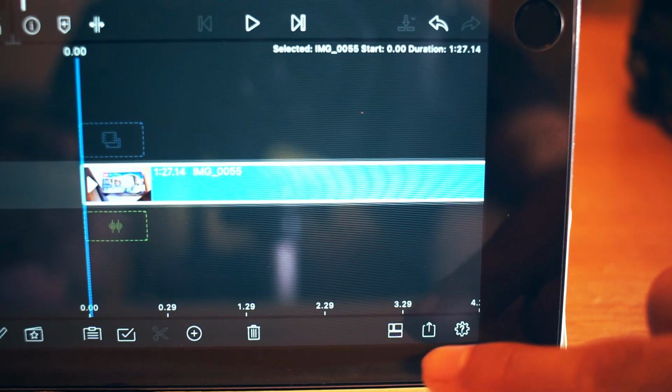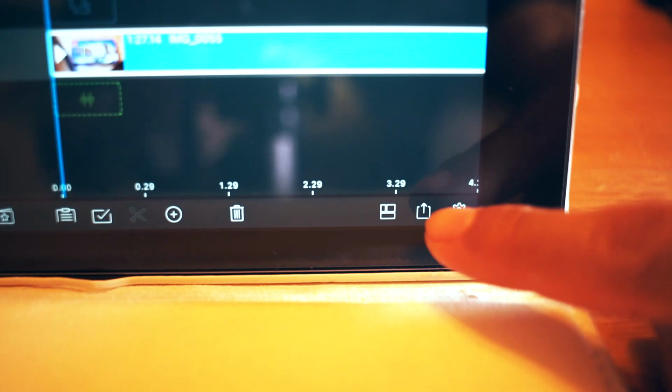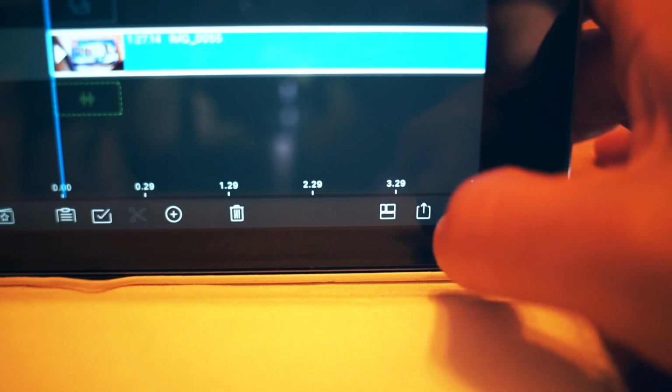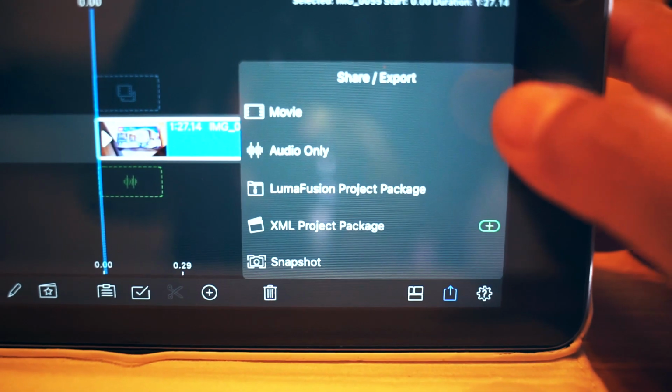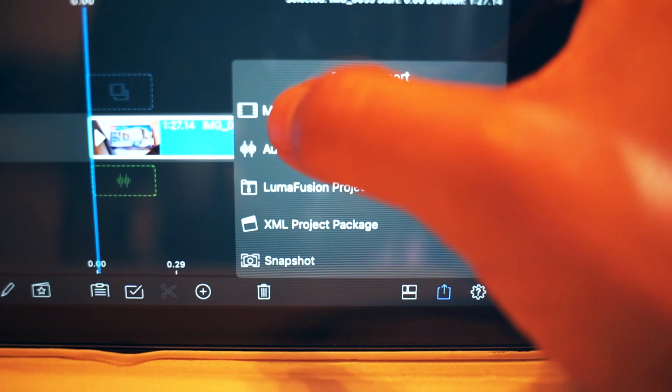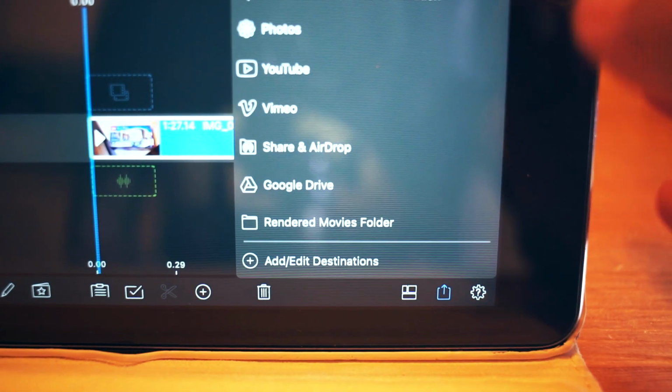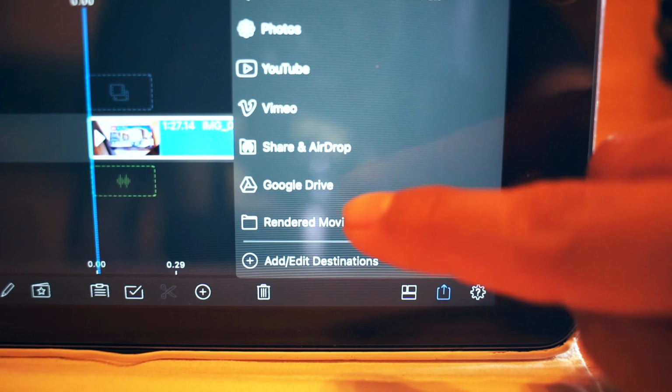and in the right hand corner you're going to see this icon. So let's tap on that. Okay, once you tap on that, you'll see these options. So you want to tap on movie. Okay, and from here you've got all these different options for where you want to send it.